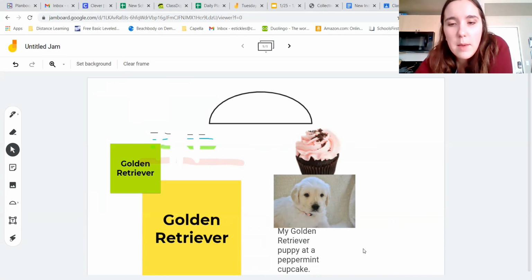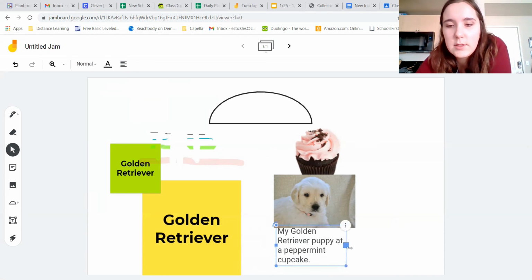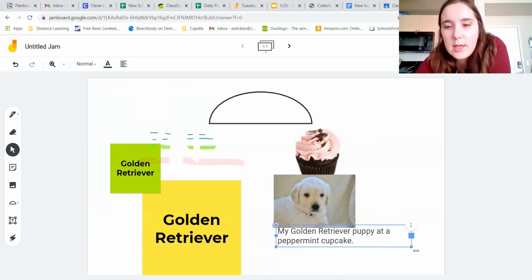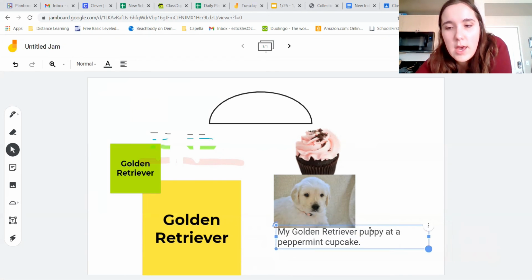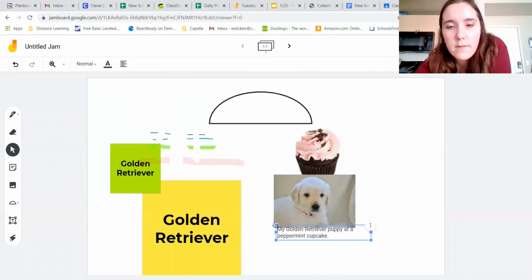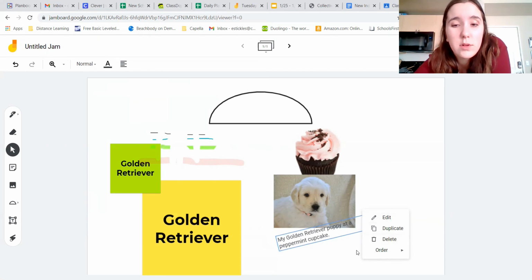Okay. And now my text is there, but I want to make it a little bit smaller. So I'm going to drag it like this with my little corners here. I can make my words bigger. I can make them smaller. You can obviously rotate them. Okay, if you want that to look like that, you can change it, you can copy it, you can delete it, and you can change the order.